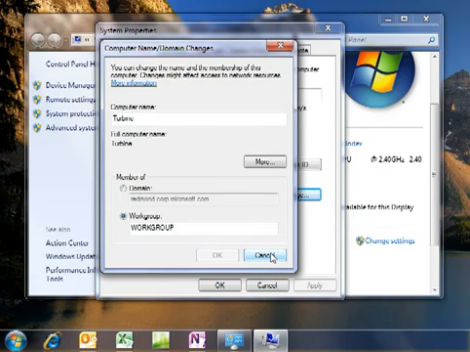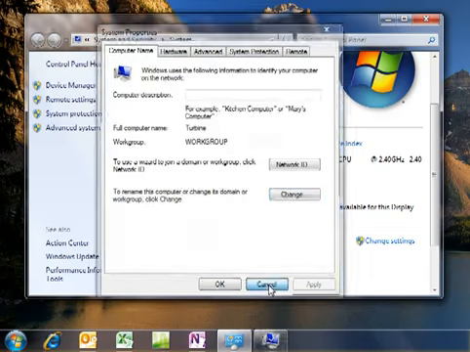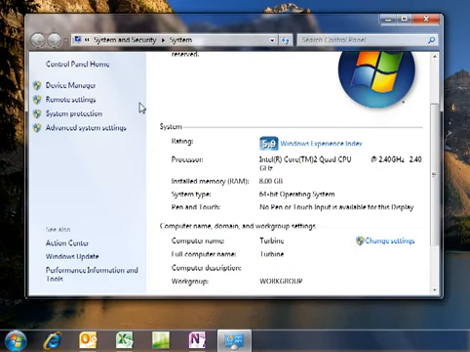So I hope this has illustrated the differences between domains and workgroups for you, and wait around for part 2 and we'll cover some more cool things that you can do networking your machines at home.